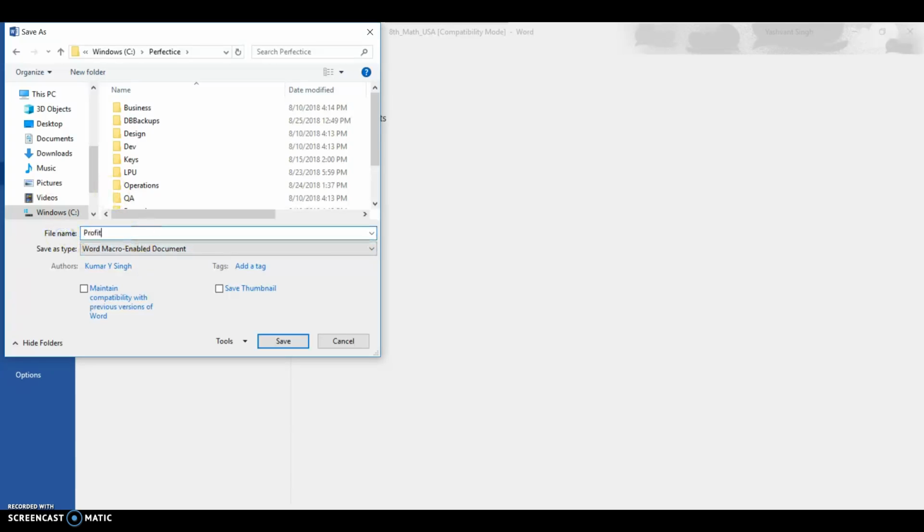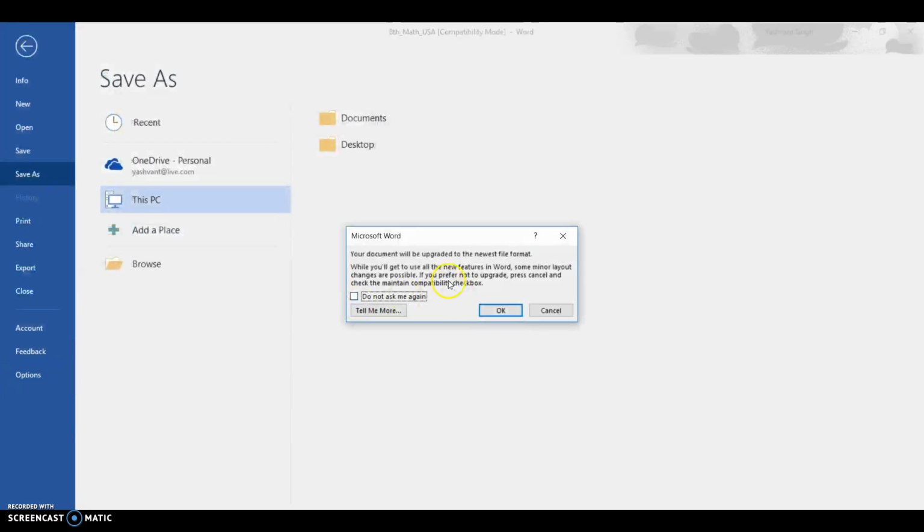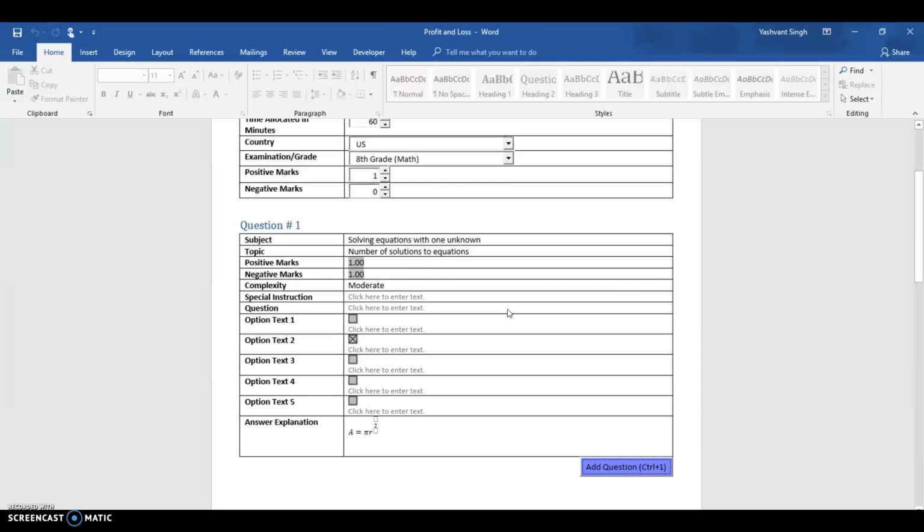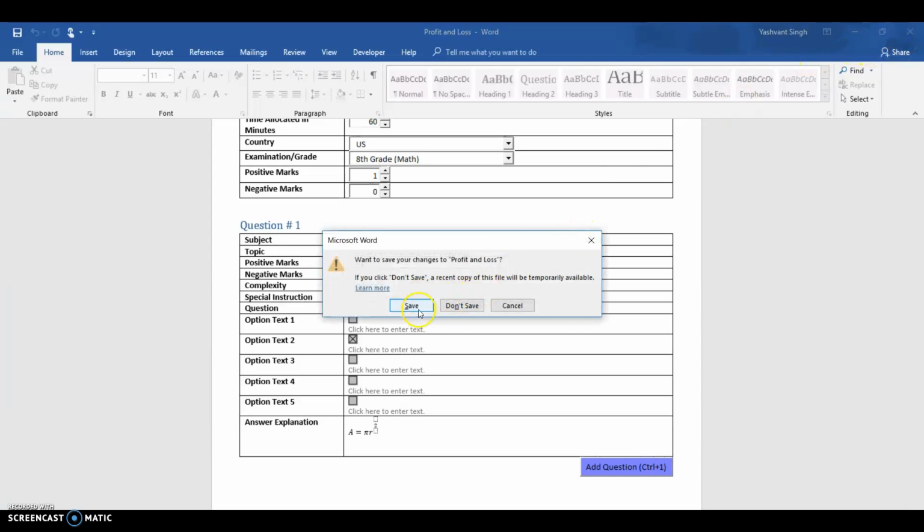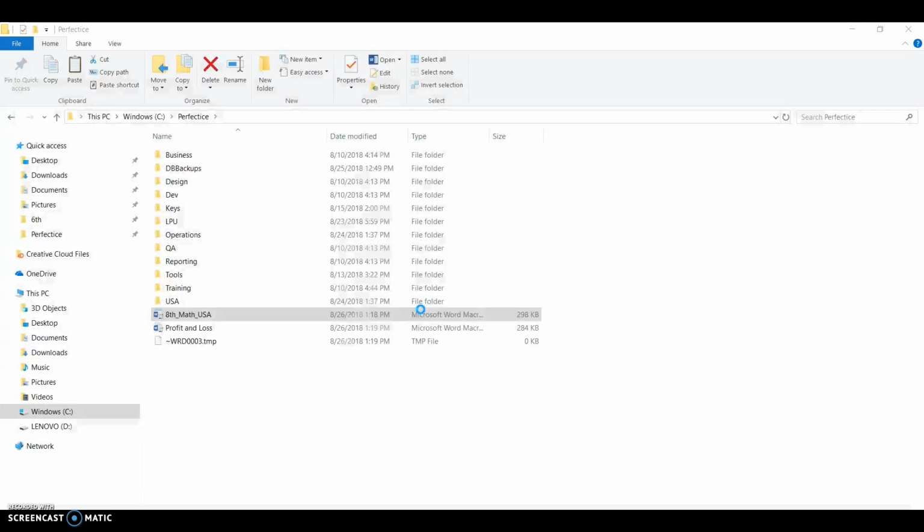Usually I keep the name as profit and loss, same as the topic name, and that's it. And that's the save, and say okay. Okay, and so I created this file. Don't save the original Word template. Always do save as, and then you manage it, and then say, yeah, I want to save it anyway, this file. So what you would notice is your template is already there.